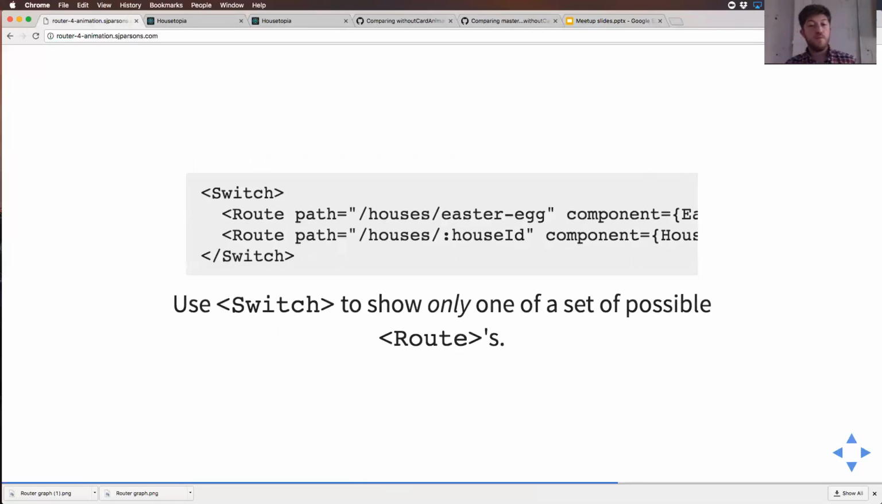And then the other one is switch. Now let's imagine we have a situation where you only want to render one of a set of routes. What switch will do is it will keep searching sequentially through your routes, and the first one it finds that matches, it says, okay, I render that one, and I'm done, and it skips the rest of them. It's really useful for catching cases like 404s or things like that, where you want to default way down the end to catch a 404, and I'll show an example of that too.